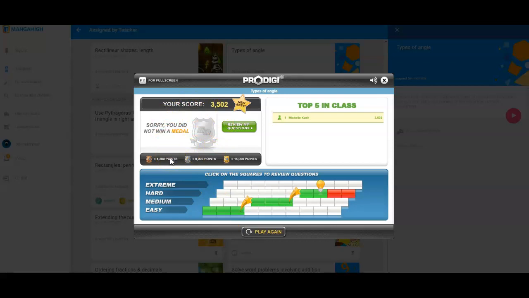So in order to pass the activity, we need to earn 4,200 points. And if your students have earned 4,200 points, they would get a bronze medal. And if they have earned greater than that, 9,000 points is a silver medal, and 14,000 points or more is a gold medal. What that means in terms of the types of questions your students need to answer is this. In order to get a bronze medal, your students actually need to complete at least 4 or more hard questions correctly, and then the remainder at the extreme level.